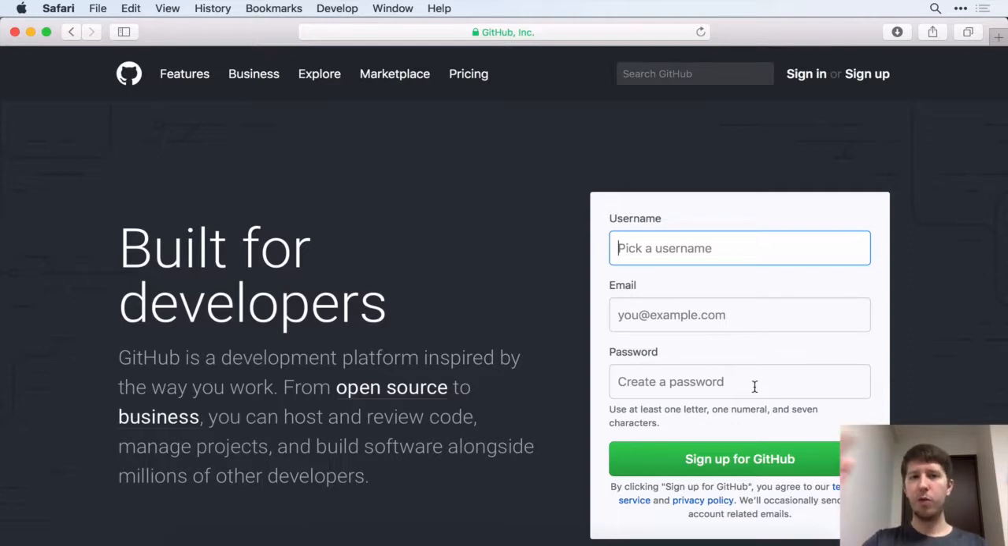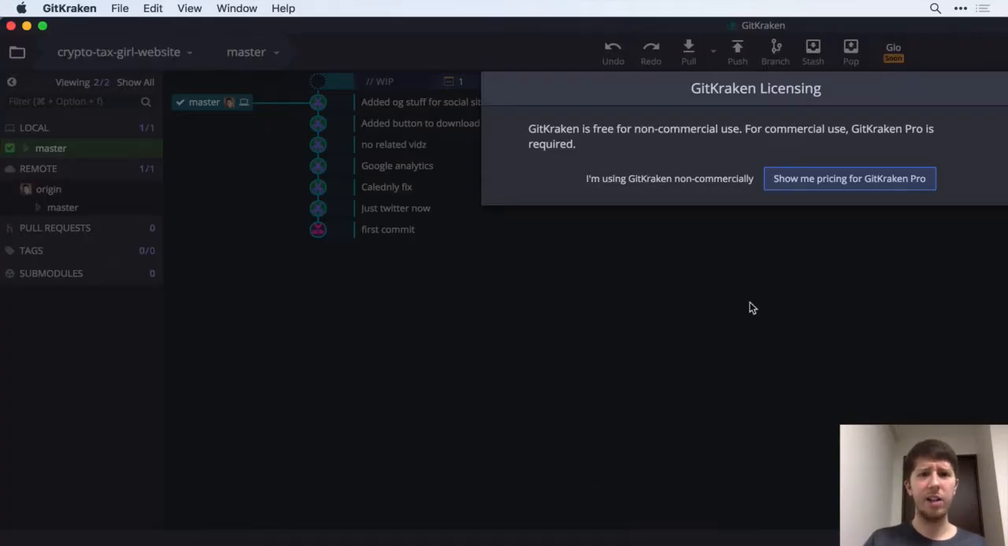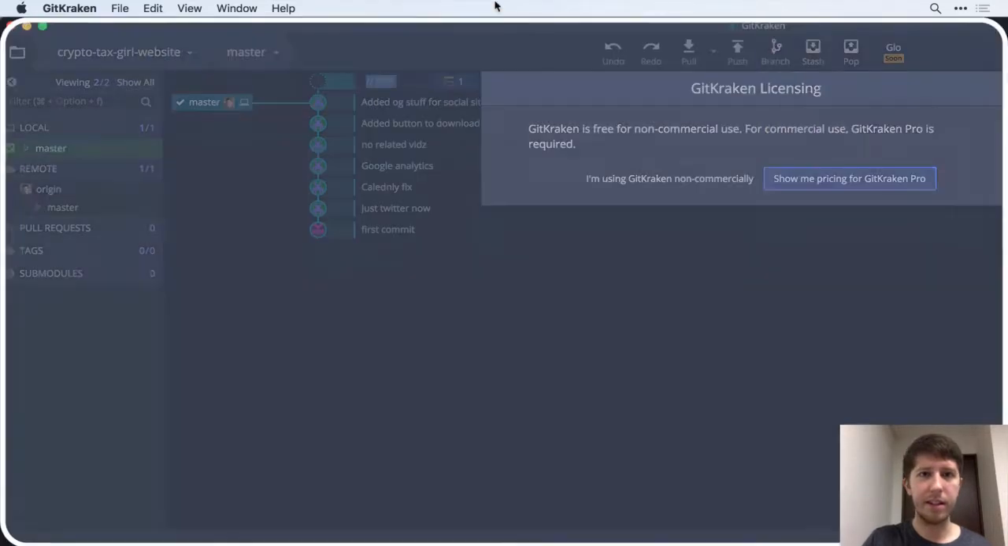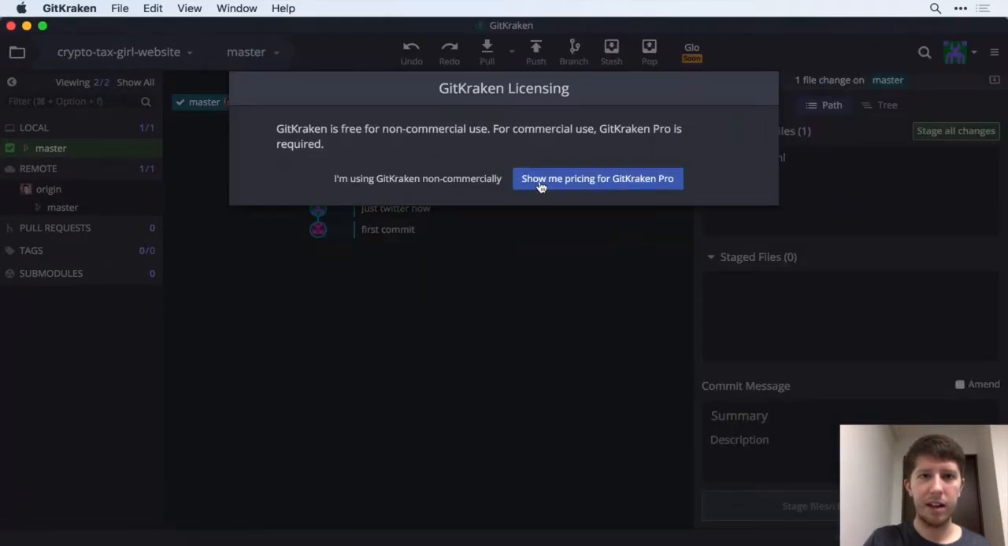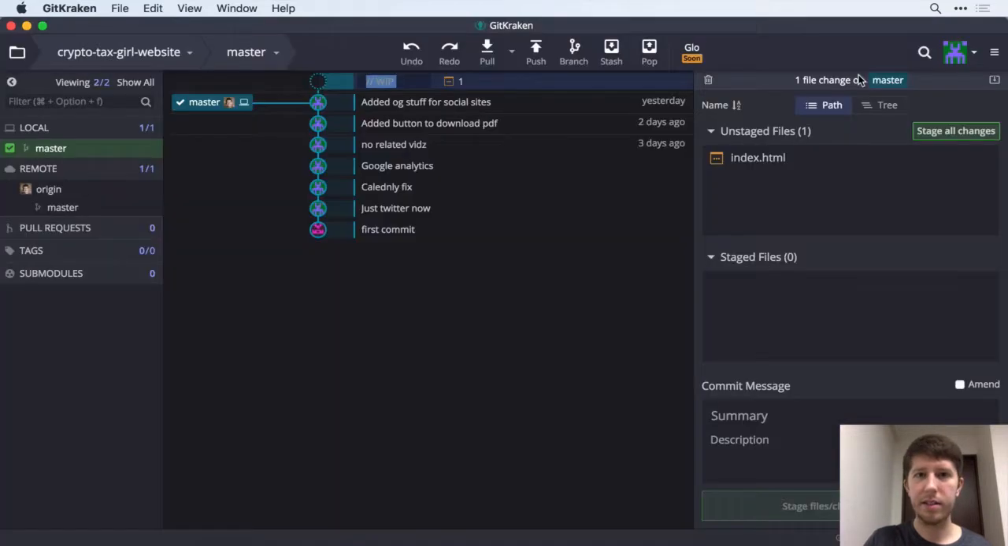Okay, so hopefully that went well for you. You now have a GitHub account. I'm going to come back for a second and show you what GitKraken looks like. So, let's see, licensing here. I don't really want to see that stuff. I'm just using this for hobbies.